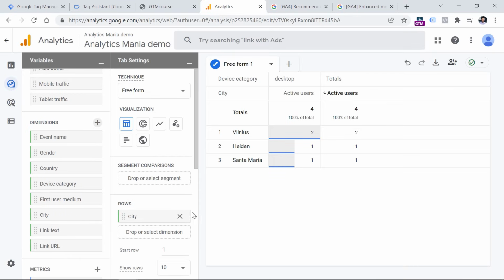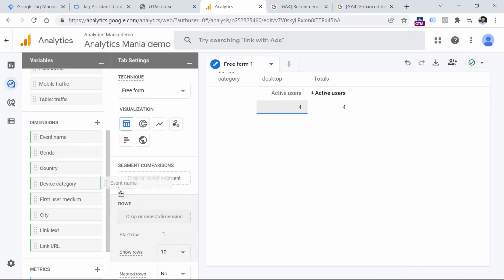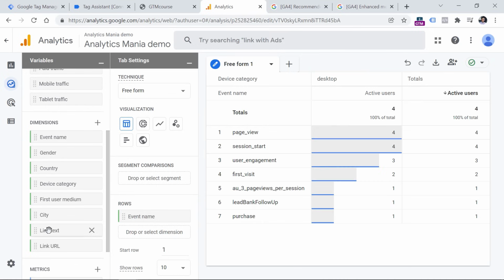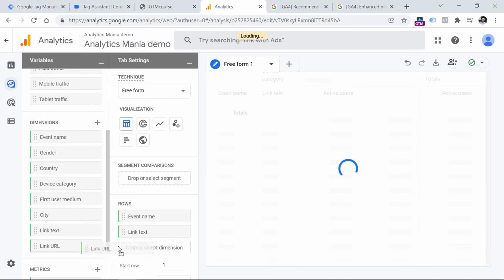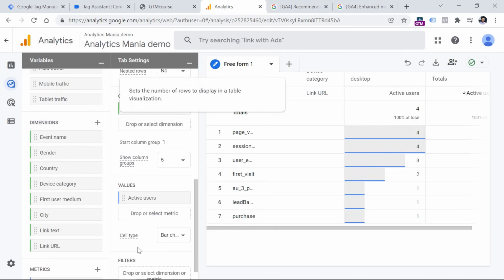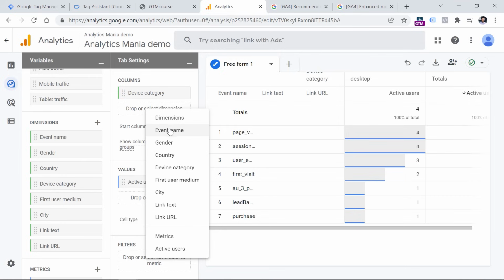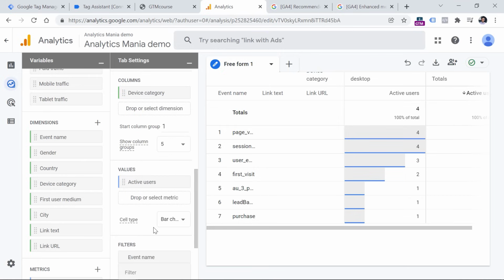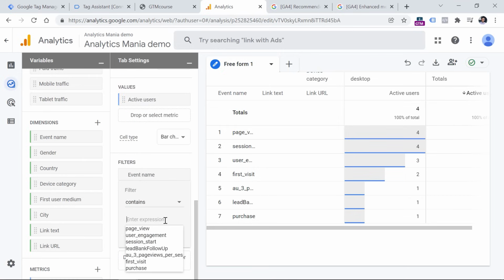For example, instead of city, we use the event name and also the link text and link URL. And then we filter down to see only those events of which the event name contains menu link click.